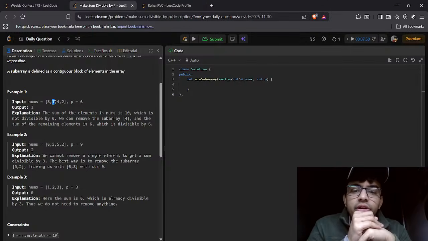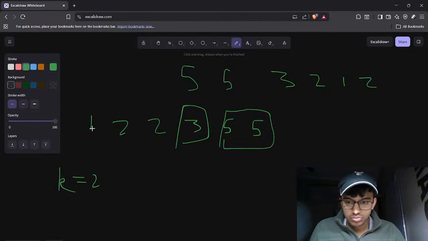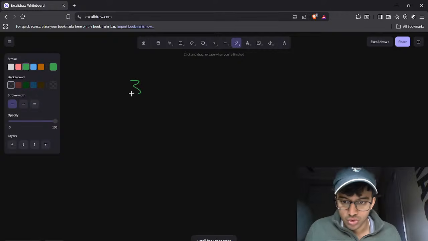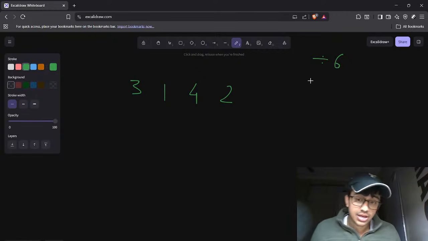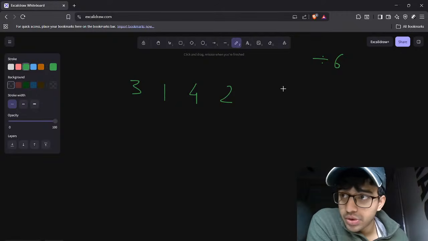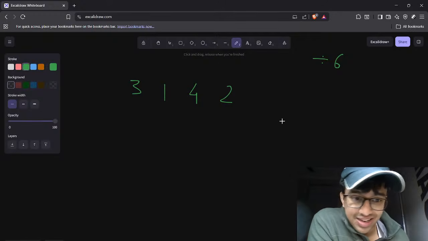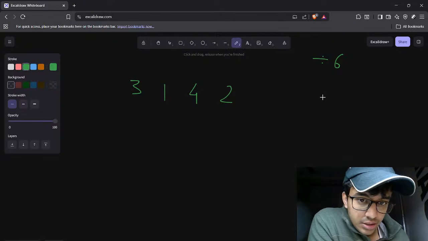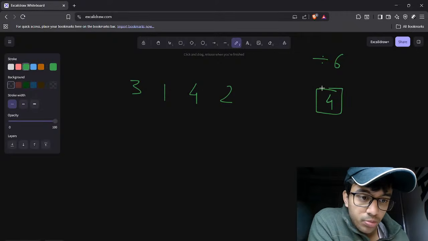So the point is, yeah, I think I have a naive approach for this in my mind. इसमें 3142. We have 3142. इसको हमें डिविजिबल बनाना है बाय 6 से. अभी मॉड्यूलो क्या है? अभी मॉड्यूलो है इसका 3 4 7 10. तो अभी मॉड्यूलो आ रहा है आपका 4, है ना? तो आपको you have to remove a subarray.